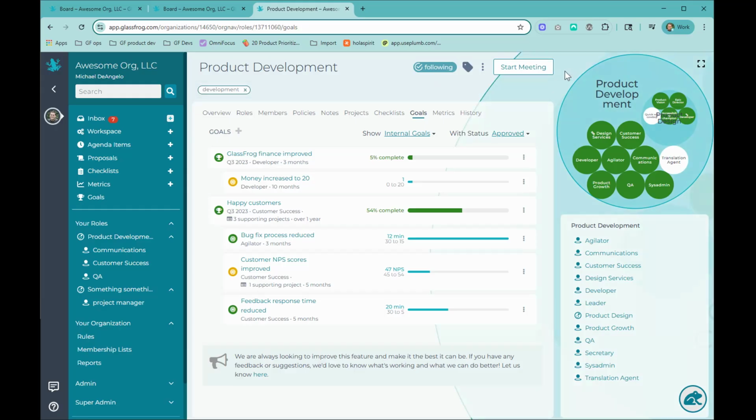Additionally, at the top of the center body, there is a following toggle, and this tells you whether you are following that circle or role. If you are following a circle or role, what that means is that anytime there's a change to that circle or role, you'll be notified. You can turn on or off the display of the tags. In this case, this particular circle has a tag called development. There's a context sensitive menu. And then if your current context is a circle, or if it's a role that's multiple filled, then the start meeting button shows up as an option.